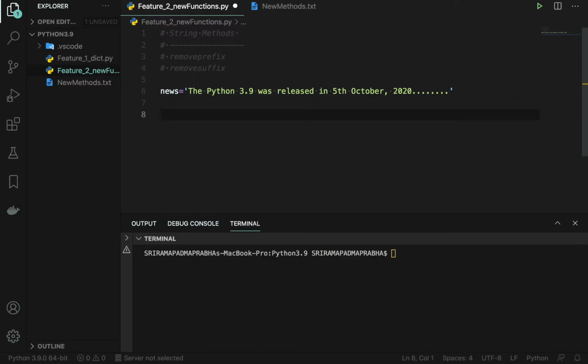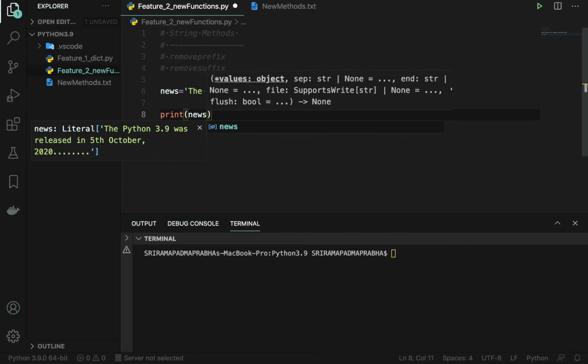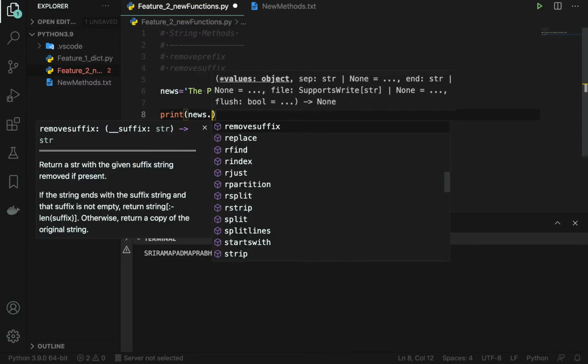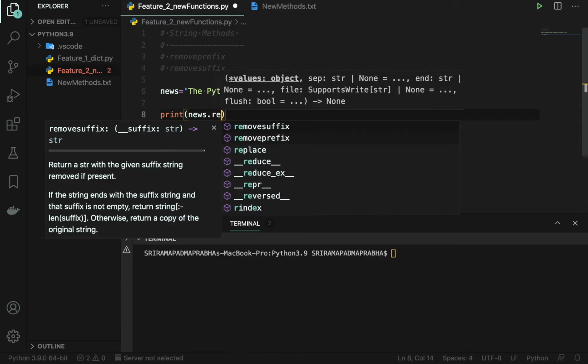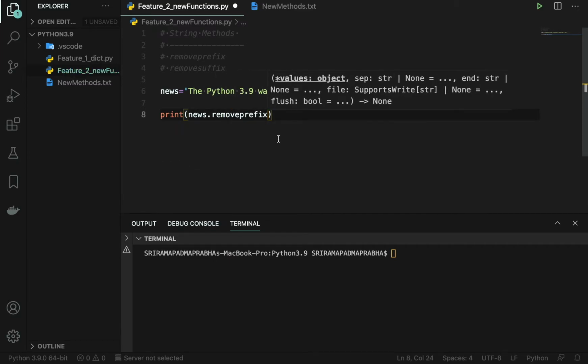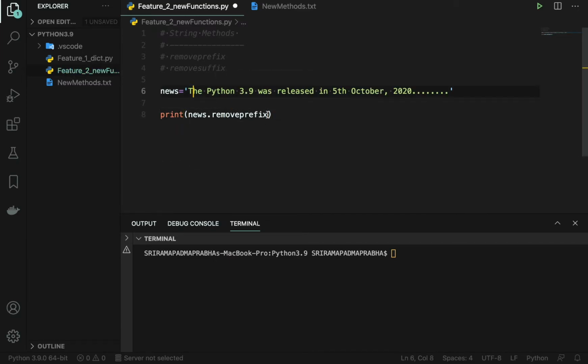So let's go now. We can use the print statement directly here. The print of news, which is a string, dot, and there it is, right? Remove. First, we need to delete the prefix. So I just want to delete the prefix. "The" is the prefix, so I'm going to pass "The" here. It's a substring. Basically, when you want to remove the prefix, you have to pass the substring. Okay, now I'm going to execute this code and see the output.